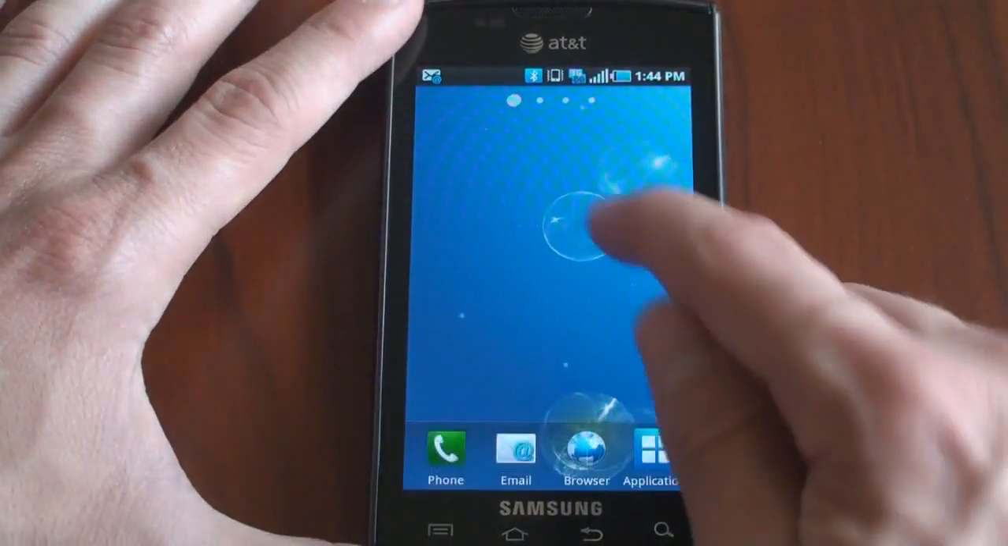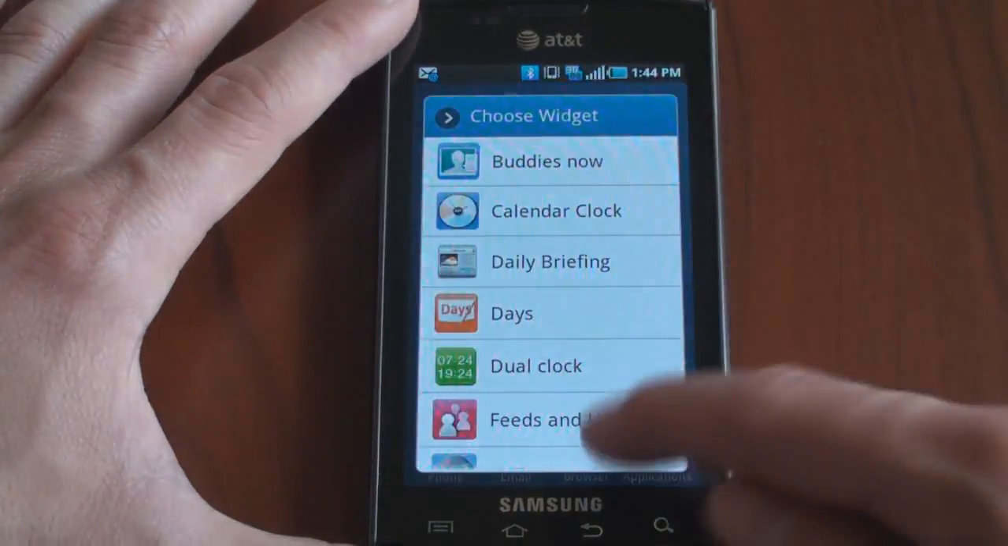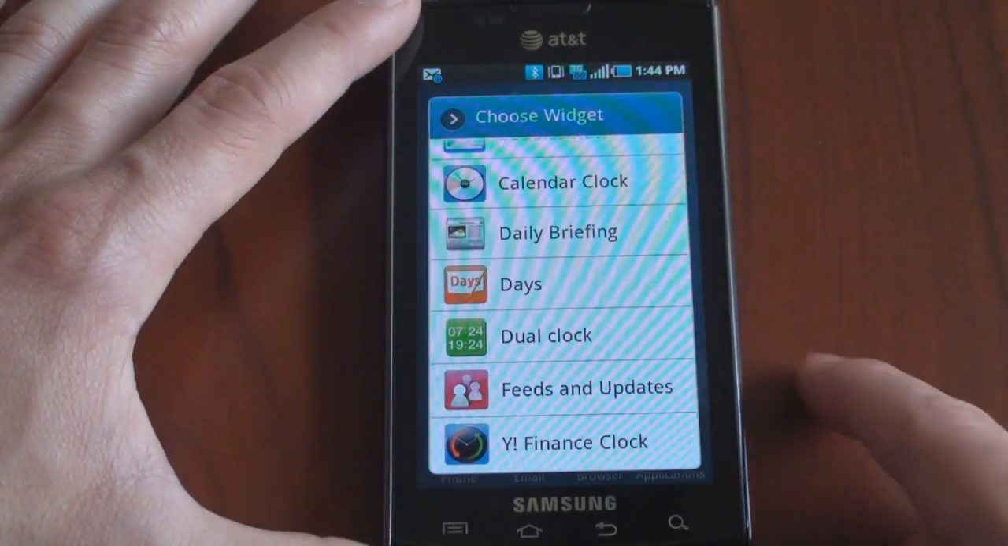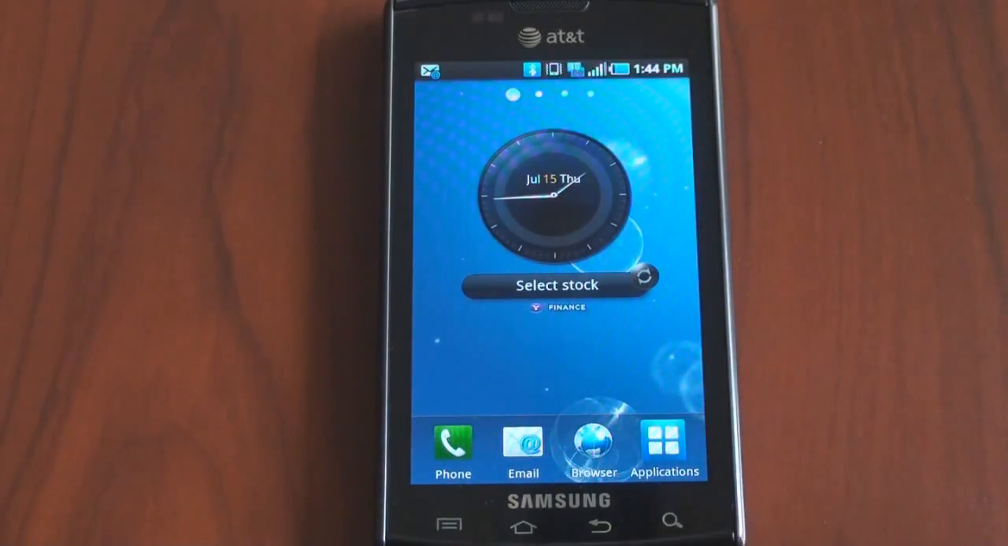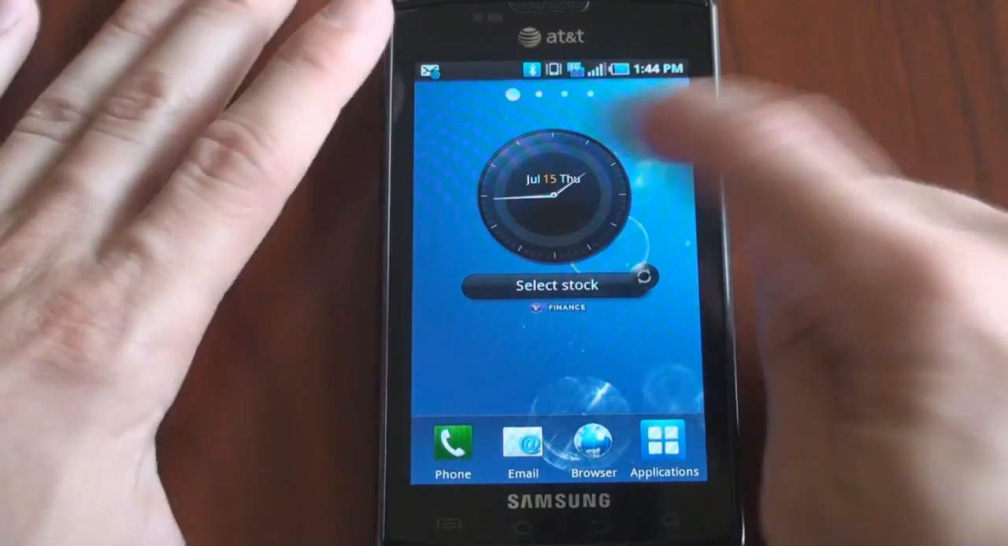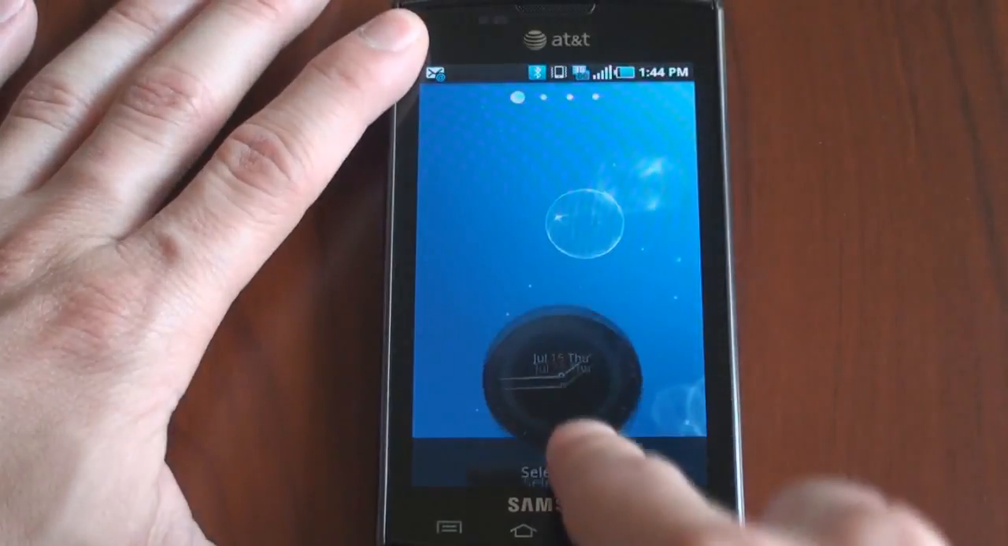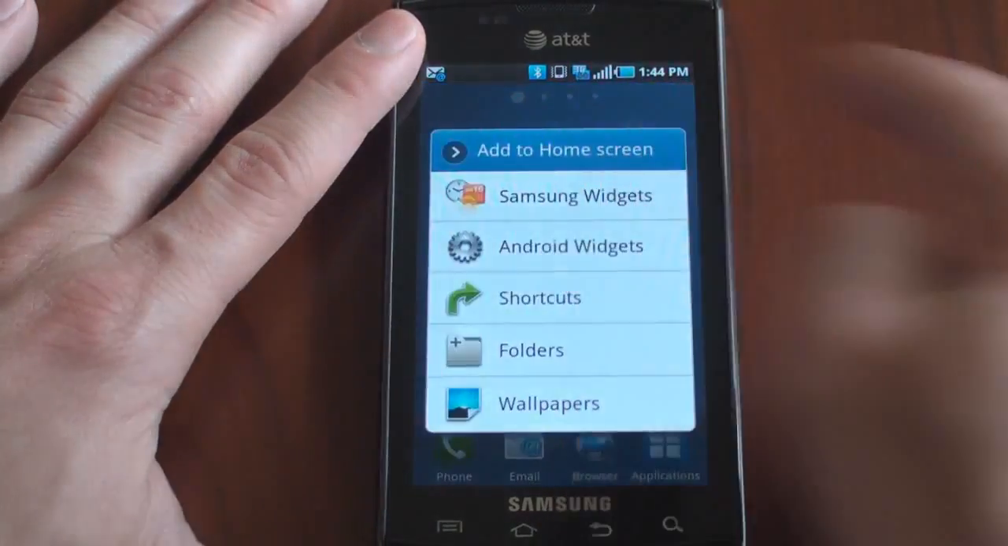Okay, we're almost through the Samsung widgets. There's one more at the bottom. It's just Yahoo Finance clock. So this is kind of like the calendar clock. The calendar clock shows you next appointment within a clock, and now you can see stock quotes within a clock. So if you're tracking stocks, really cool widget to use. Let's take a look at the other ones that are here.